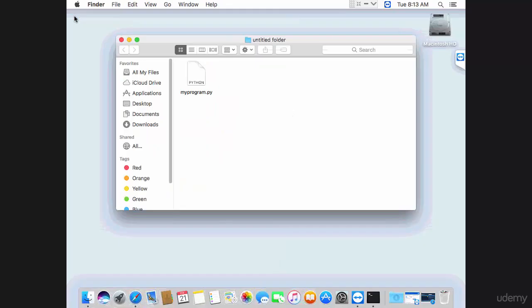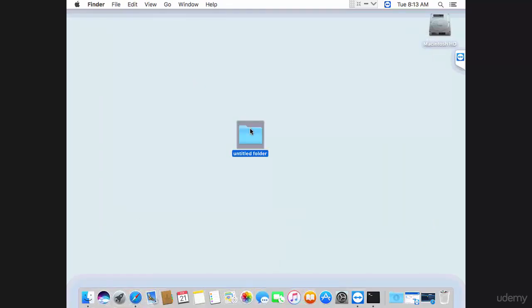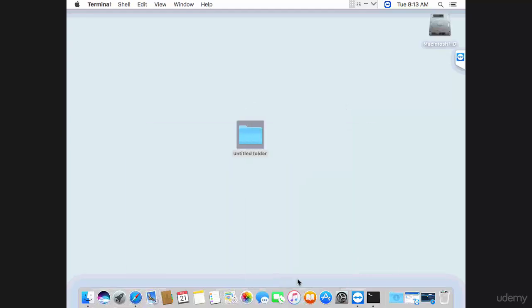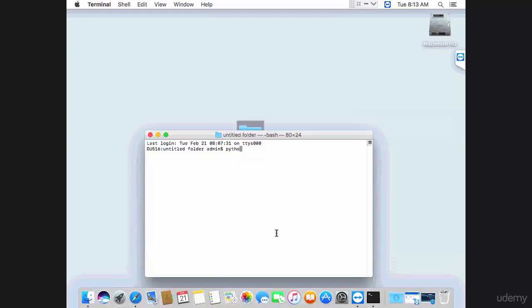Close this, and then to open the terminal in a specific folder, you right click on the folder and then go to New Terminal at Folder. Then what you do is python3 myprogram.py, execute, and you get the output. So that's a quick way to open the terminal in a specific folder.